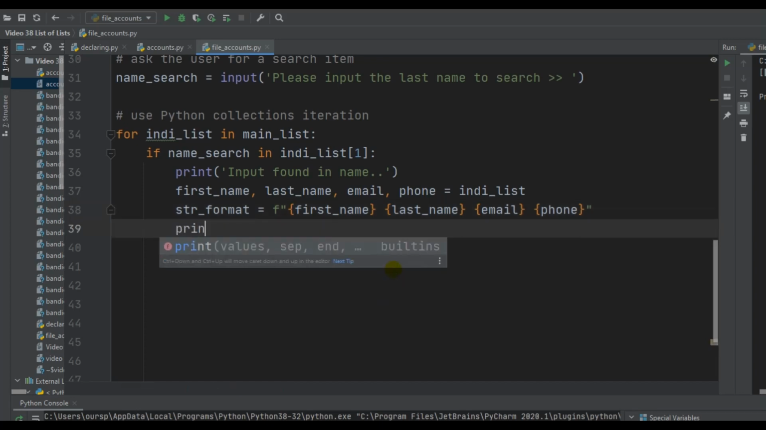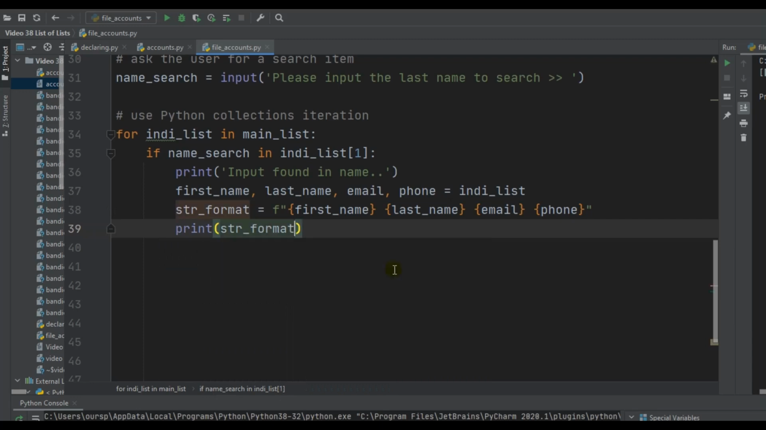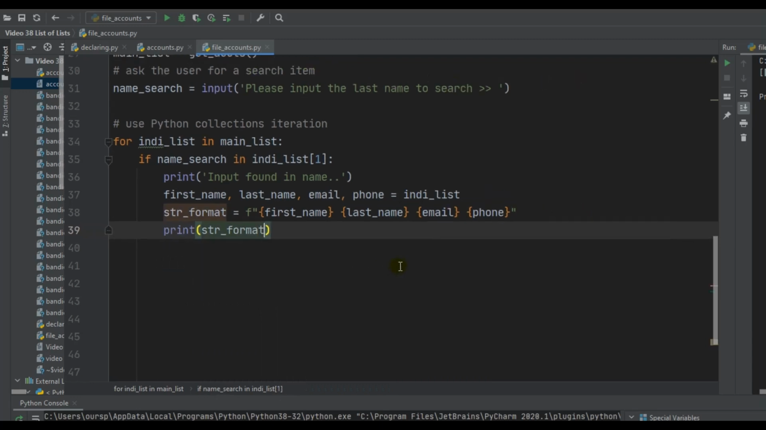So all we need to do is print out our special string, which is string format. Okay, and I think that works quite nicely. Let's double check. So we've got print input found in name, and then we've got first name, last name, email, phone equals indie list, and then we've got string format, F with double quote. Okay, and I think that should do okay. I'm just going to put a bit of a space between these, just to pad them out a little bit, and then we print off. Okay, right, guys, let's try that and see what we get.